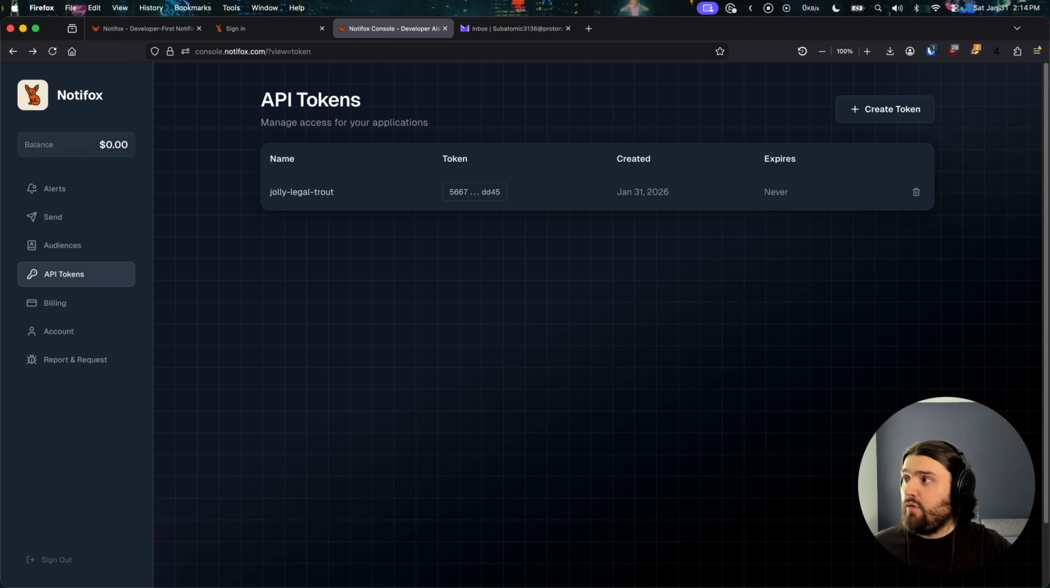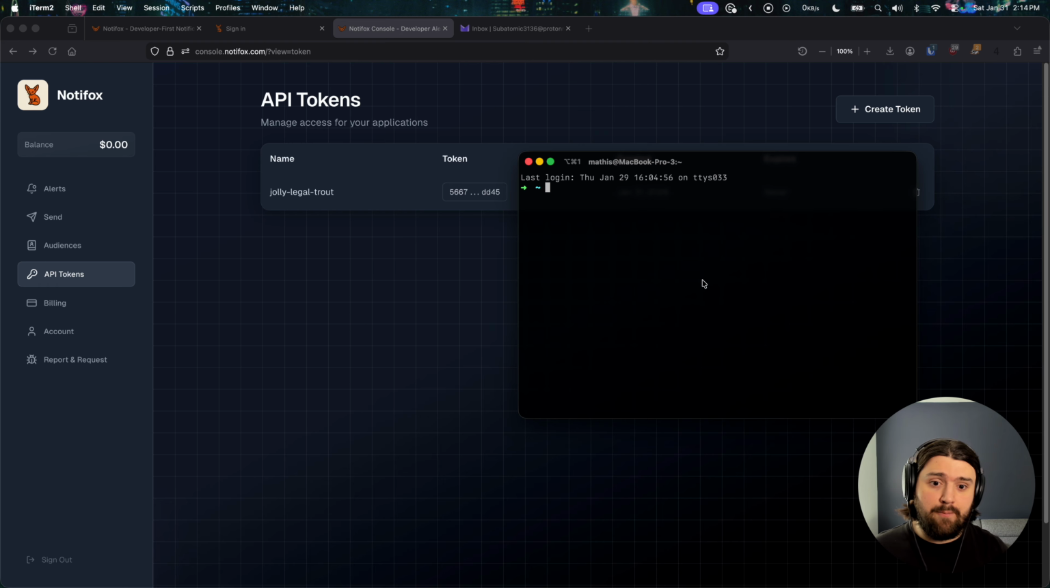What I recommend doing for specific projects or things that you're building is exporting this API token in your terminal. Practically all Notifox SDKs and the Notifox CLI, for example, will try to read the Notifox API key environment variable in your system and use that as the API key, so that you don't even need to expose this variable in your code. So we'll do that here and say export lowercase Notifox API key is equal to our API key, for example.